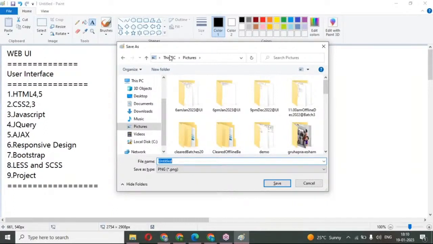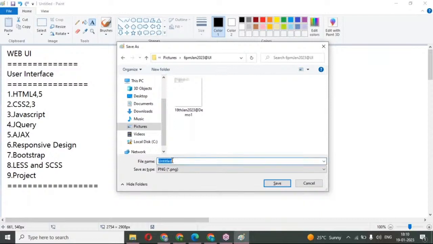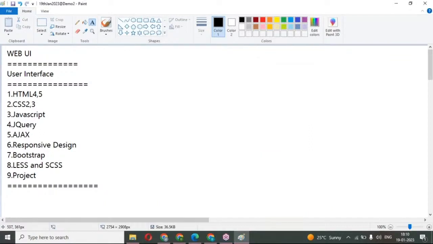Here UI means user interface. I can create user interactive pages by using these UI technologies. So first of all, what is UI? UI is the user interface. Whenever you enter any URL in the browser, you can see the home page of the application.